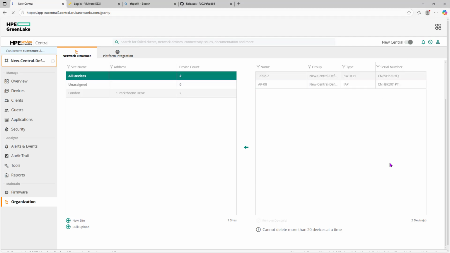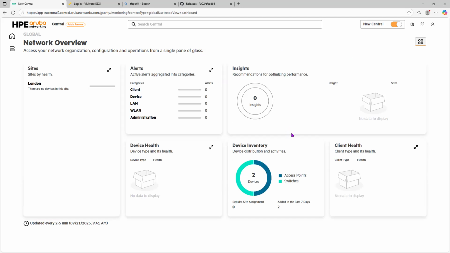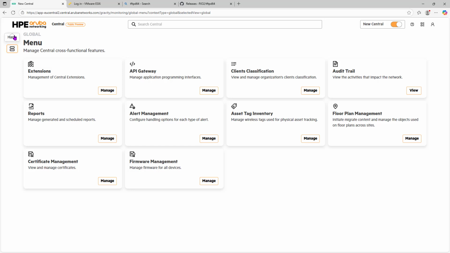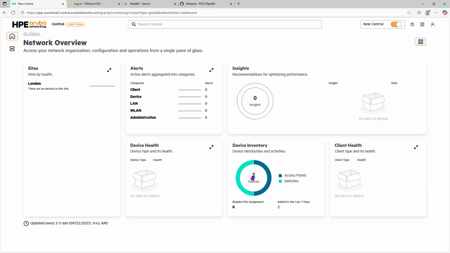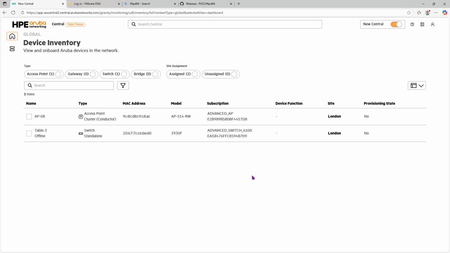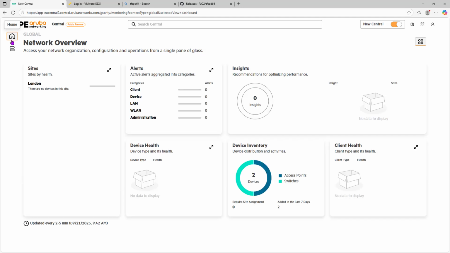Let's now switch to the new interface. Subscriptions belong to a site. So you can also create a new site using the new interface. You go home here, and that's what we have, devices available here, as you can clearly see.